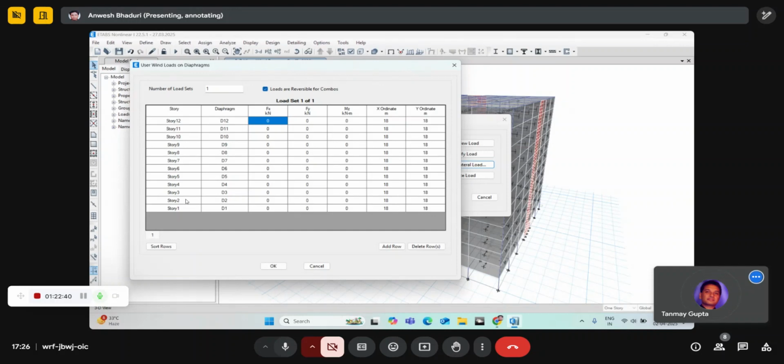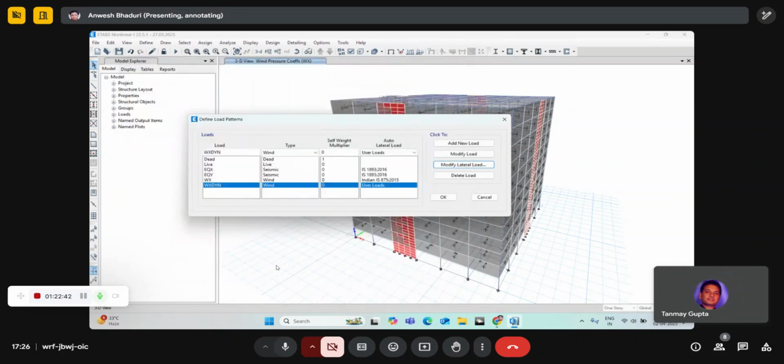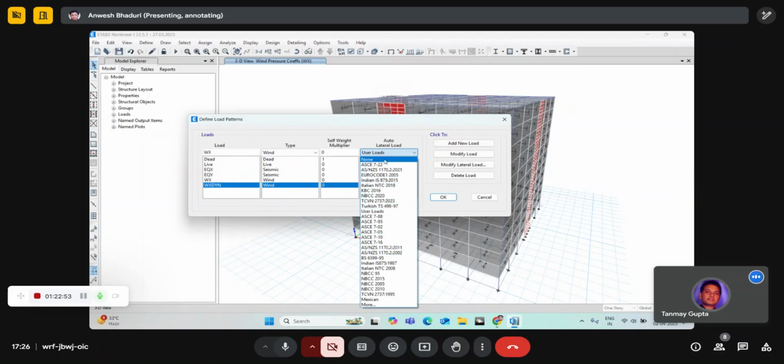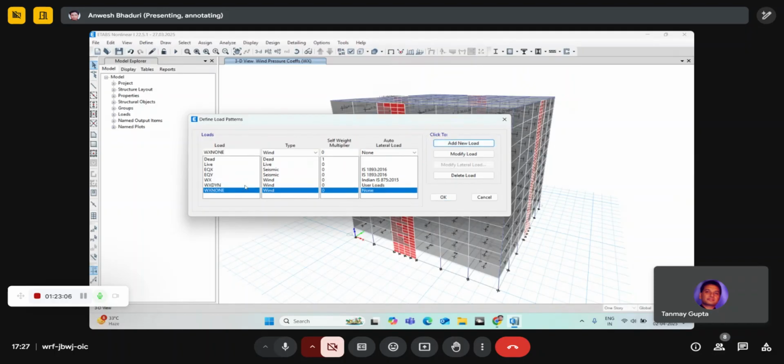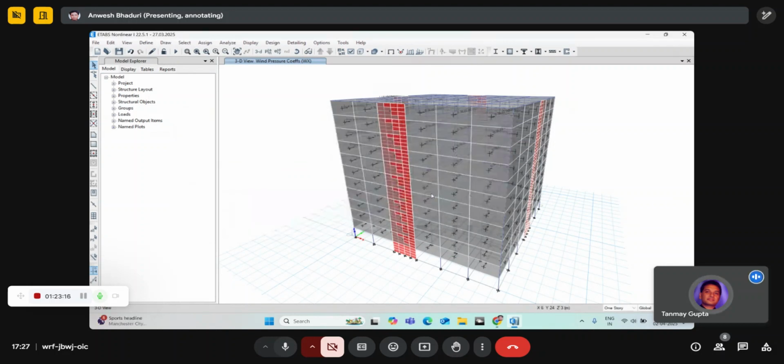So this is the third method of wind load application, and now the last method that I mentioned in the beginning, that is, if we define it as none. Say Wx, none. So in this method, we have a load pattern defined, which is of the type wind, but it doesn't have any auto lateral load assigned to it. In this case, what will happen?